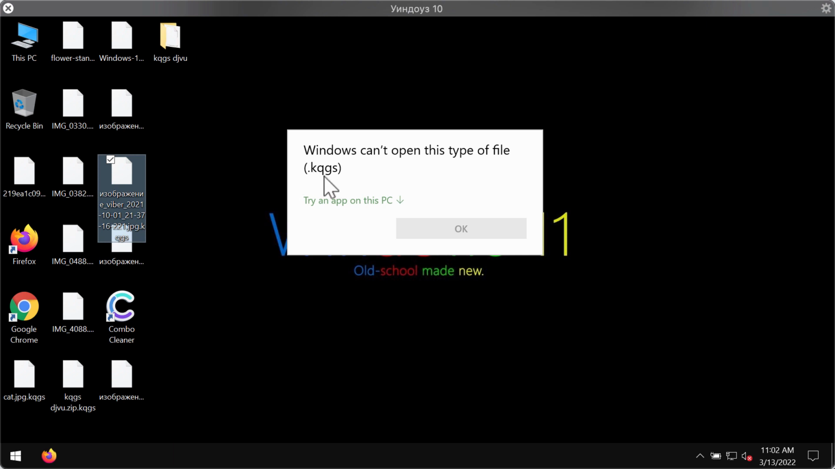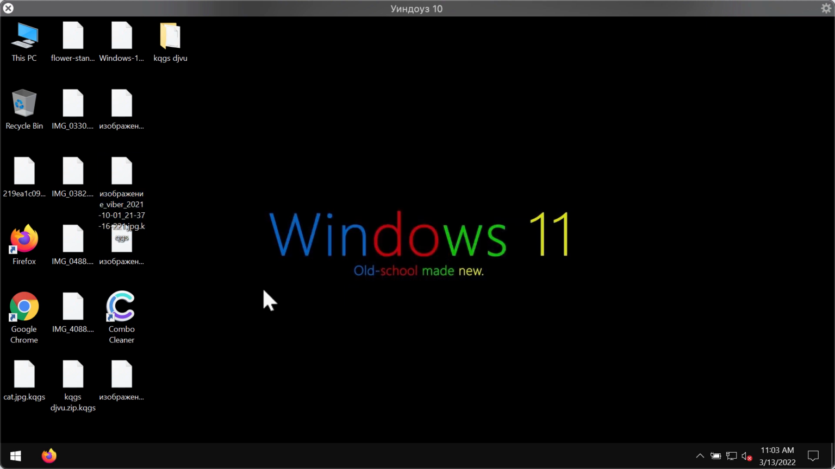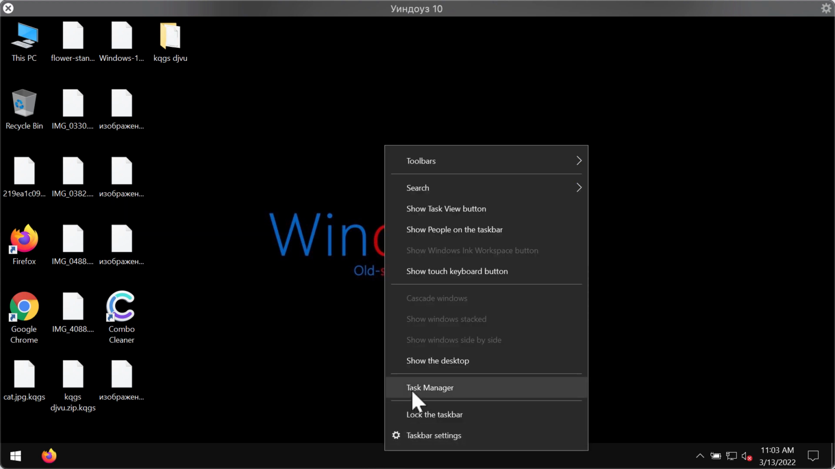The ransomware adds this special Kqgs extension to the files. It also tells the victims to pay the special ransom for file restoration. But paying the ransom is not a good idea. This doesn't guarantee that the files would be restored.